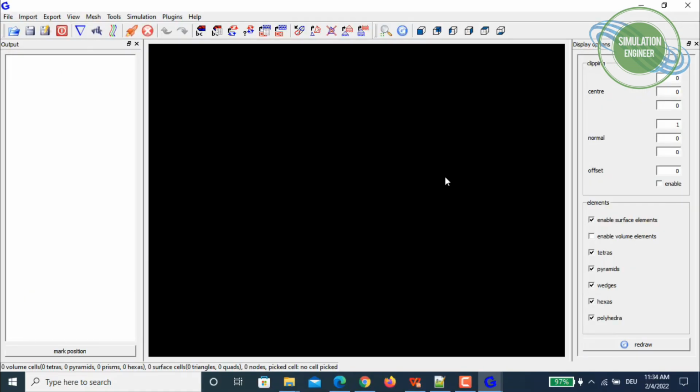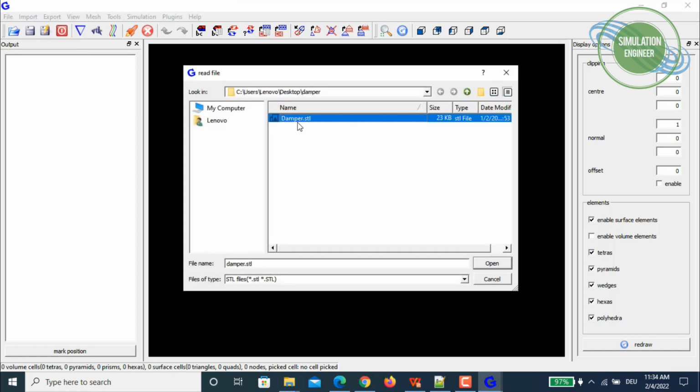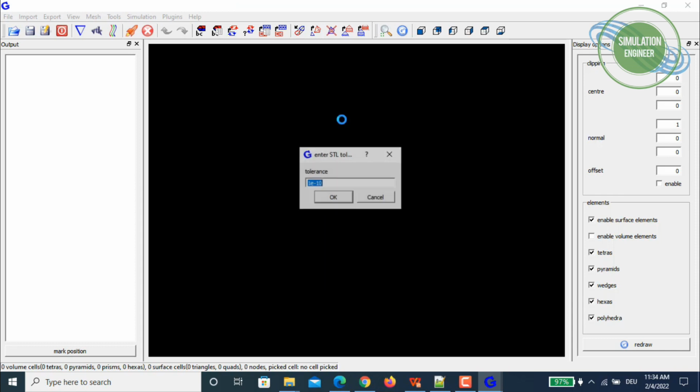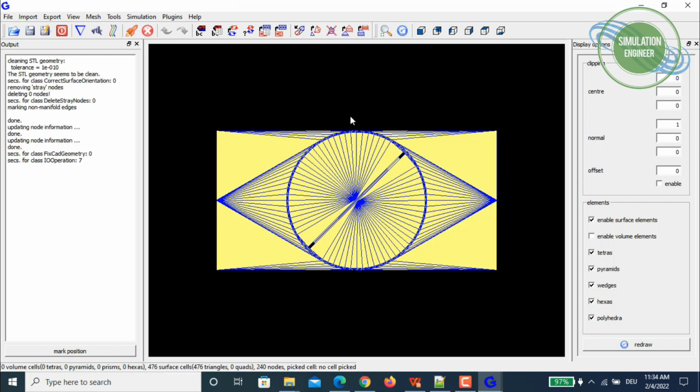Okay, so if you have already watched my previous tutorials using NGrid, you might be familiar with this GUI. We will be first of all importing the STL geometry. So it is this damper. So this is the tolerance. We are happy with this tolerance, let's say. So this is how the geometry is looking.